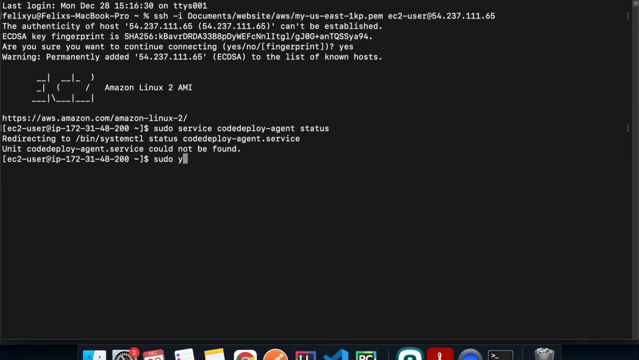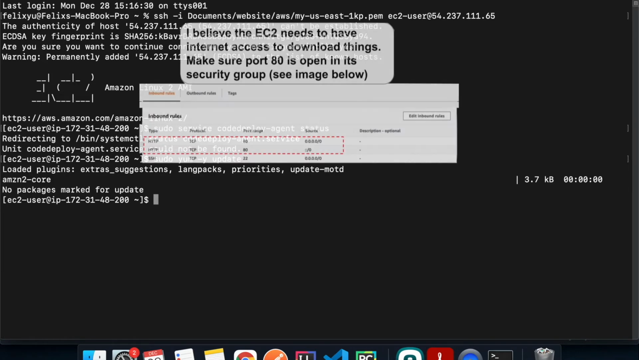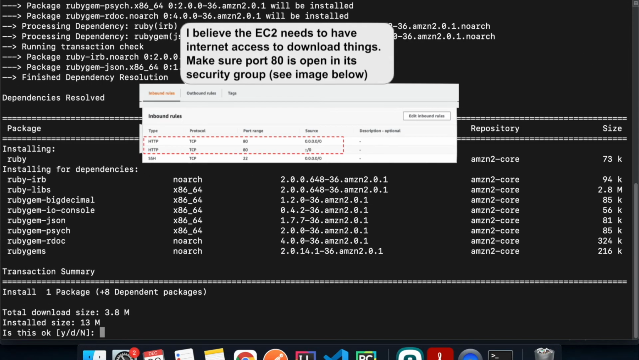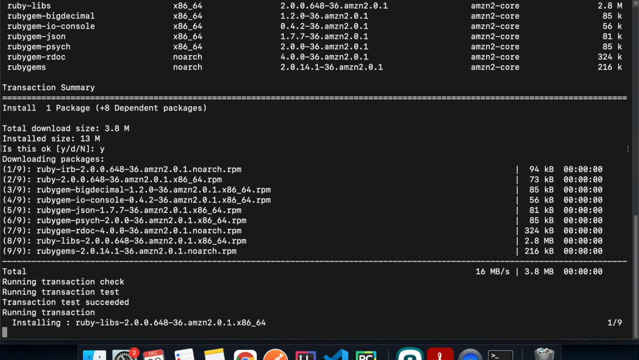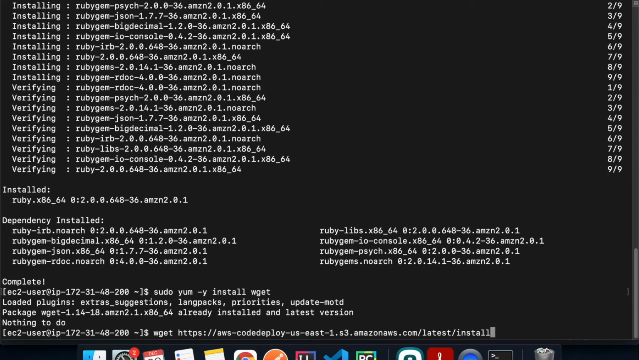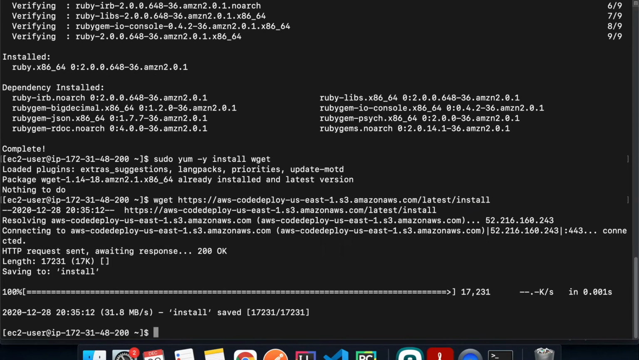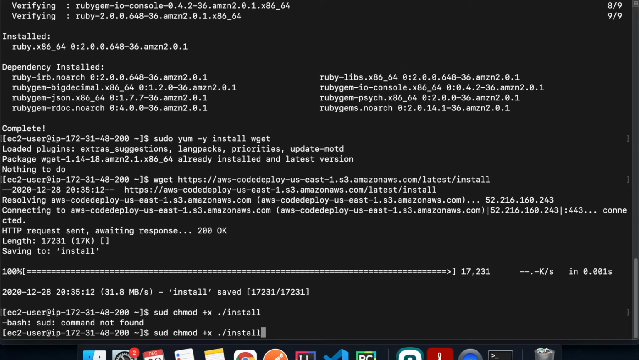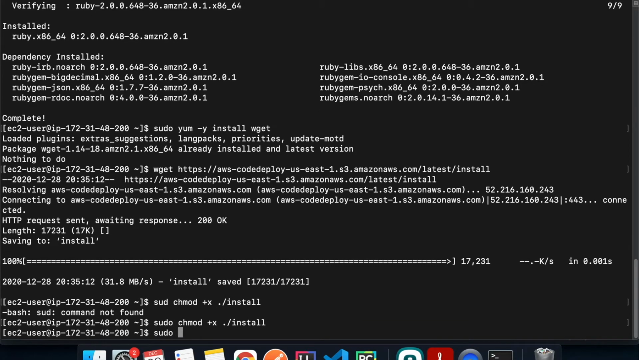So we need to do, first, update everything, and now install Ruby, because we need that to install the CodeDeploy agent. Hit yes. And then install wget. And then we can download a package by issuing this command. And then we give it permission. And then we install that by running it.